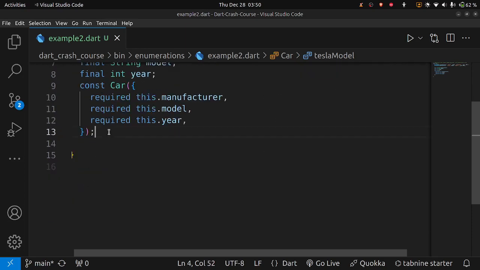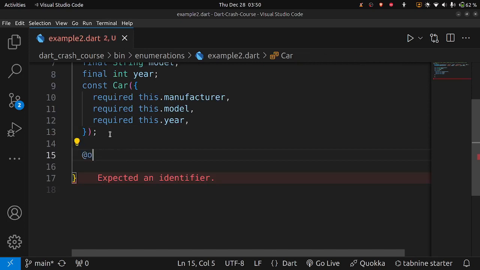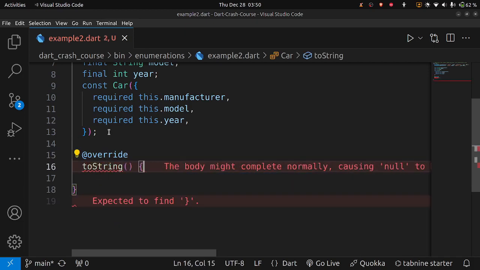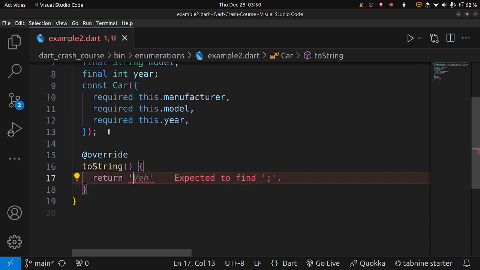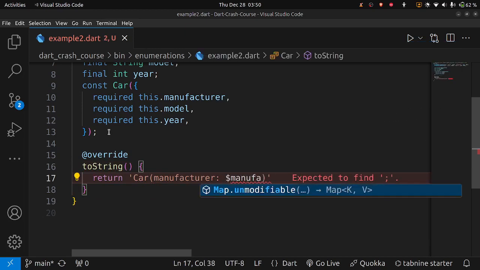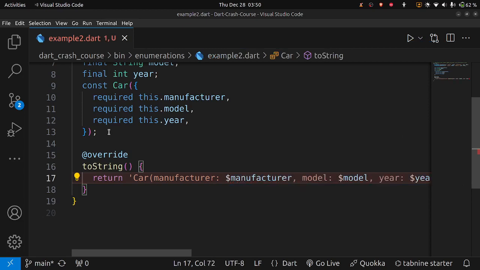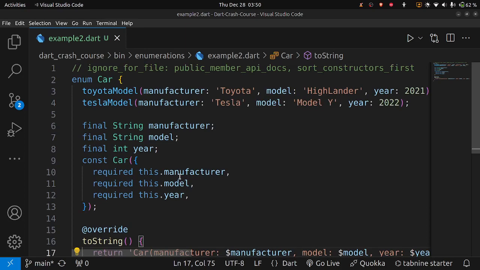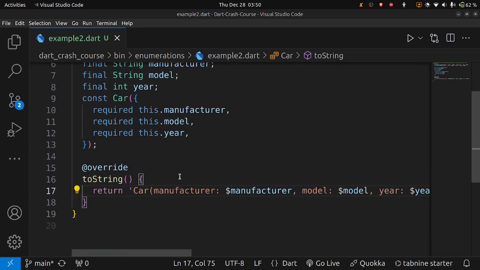And we'll also have to override the toString method, so that we can get this printed in the terminal and actually see. So we're going to say car manufacturer, get the same with the rest and close. So basically this is what we mean by enhanced enums, right?